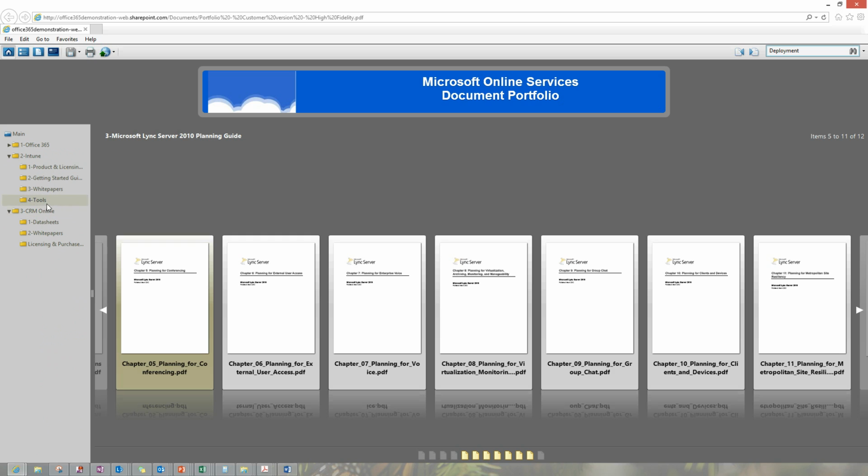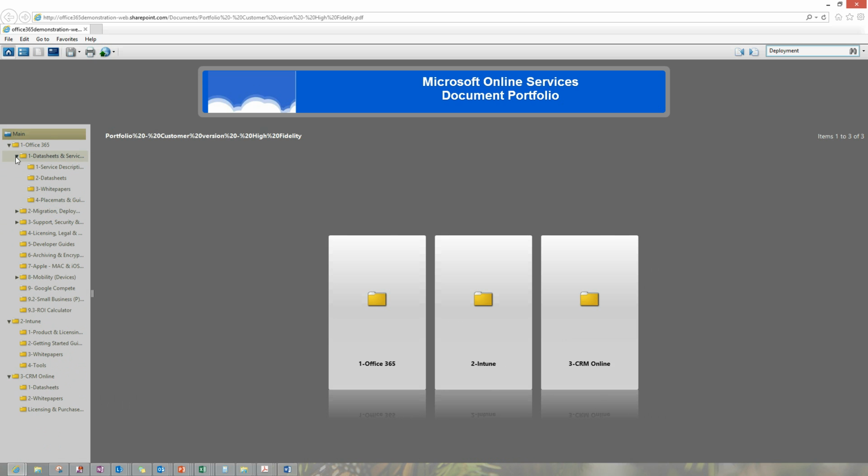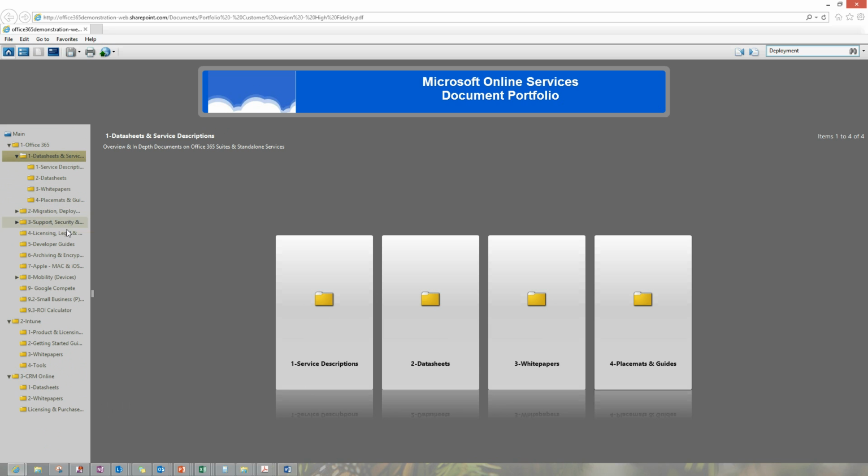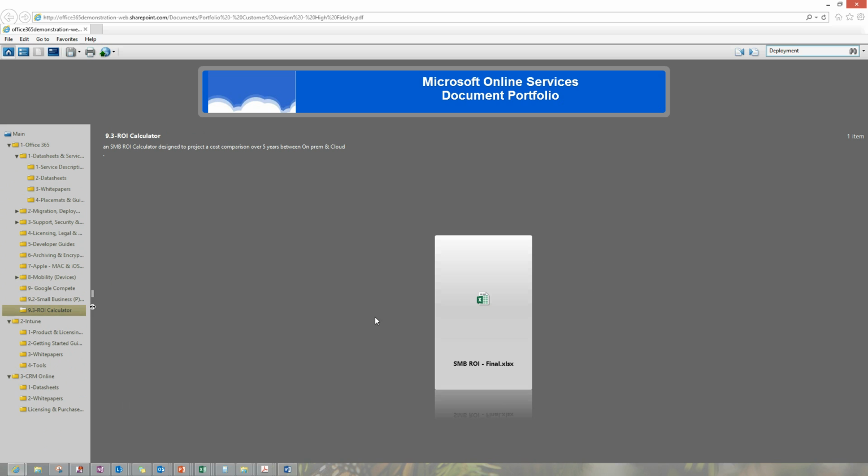So that is pretty much it. Once again, use this as a training document. As you can see, we've got quite a few different categories: data sheets, service descriptions, migration, deployment, support, security, privacy, licensing guides. We have trial guides. If you need to know about Apple, Mac, and iOS compatibility, mobility, compete. There's a great ROI calculator here that you can use in showing a 5-year projection between on-premise and cloud.